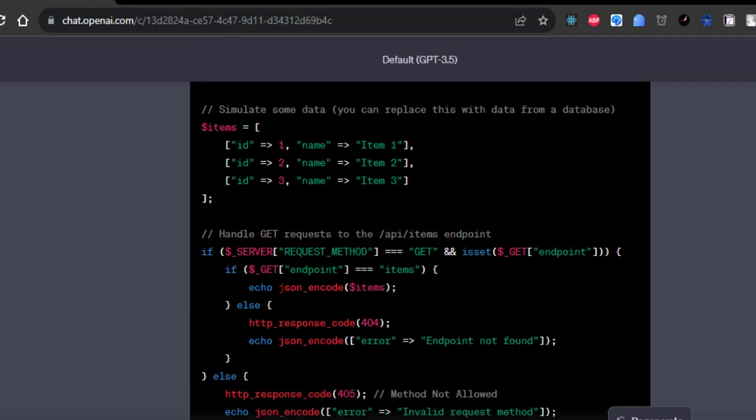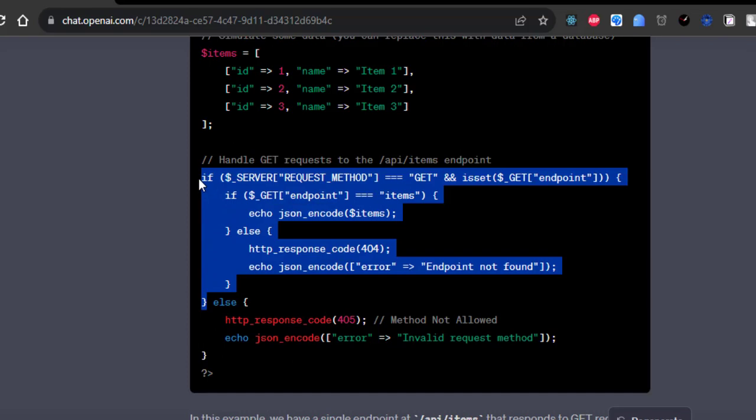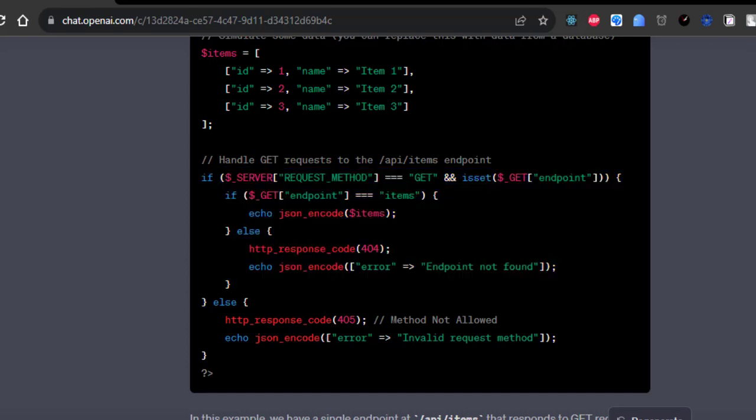it will return the items data. But first it will convert the associative array to a JSON format using the json_encode method. If the endpoint has no value called items, it will return a 404 error, and it will echo an error, endpoint not found.